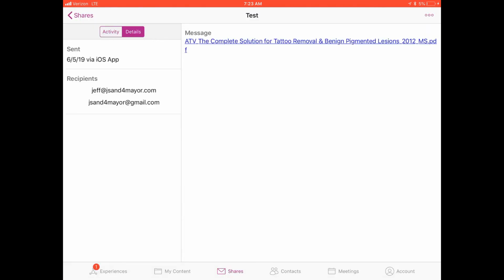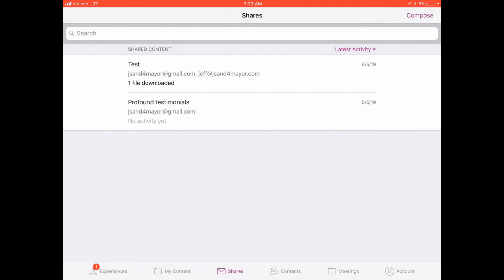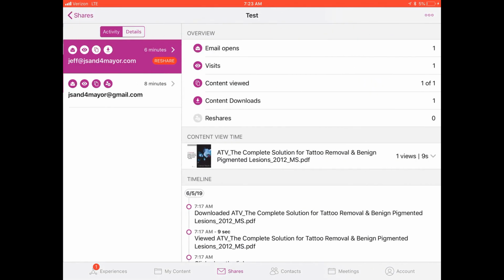So that is Module 4 on tracking content. Again, you can get as little or as much out of this as you want. You can just share and move on, or when you share, you can come back and look at when the document was viewed and follow up.